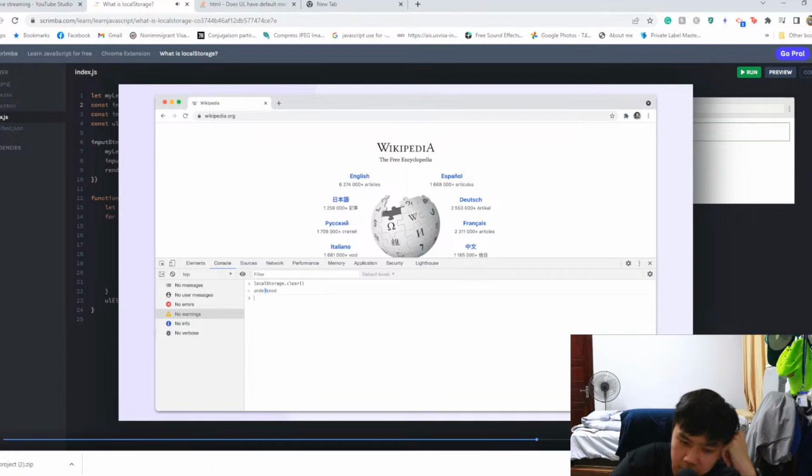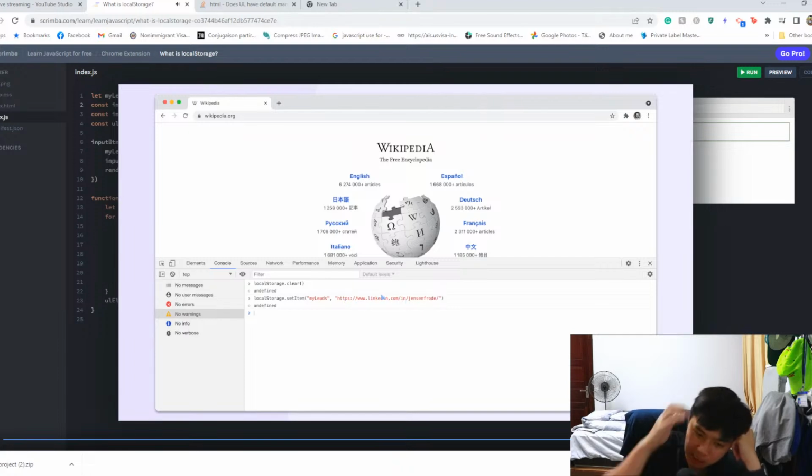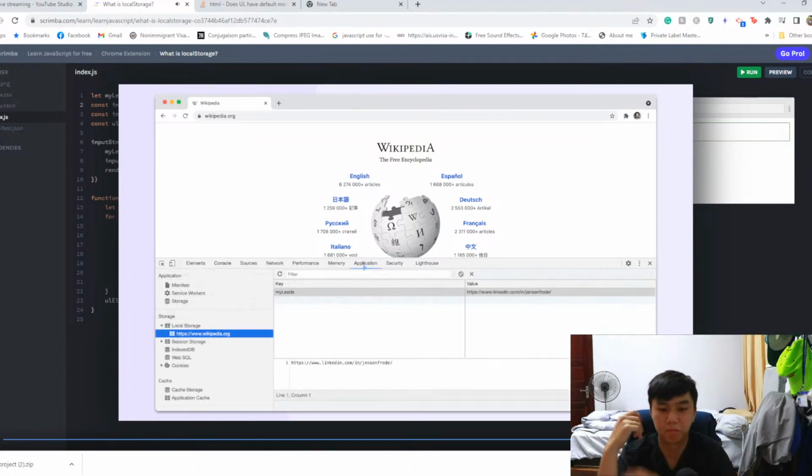Going back to the console, we can yet again, for example, do localStorage.setItem, and then pass in first myLeads as a string, and then comma, and then I'm going to pass in the string of the URL that we visited previously, that is Froda's LinkedIn profile, and then hit enter. If we now go back to application again, you can see that we have a key value pair in our local storage. Key is myLeads, and the value is the URL to Froda's LinkedIn profile.